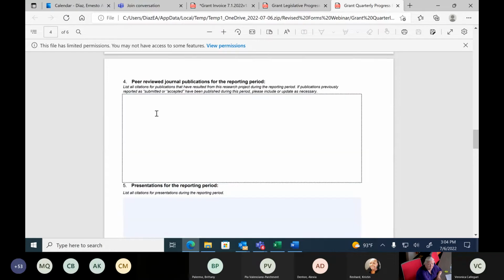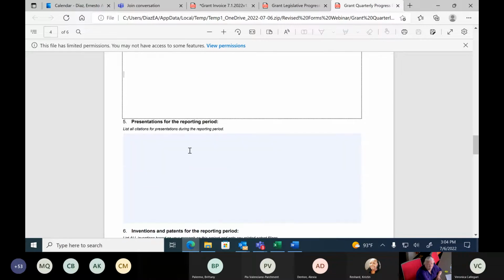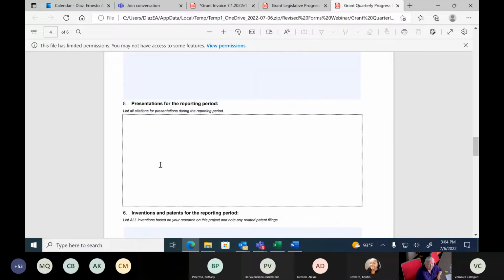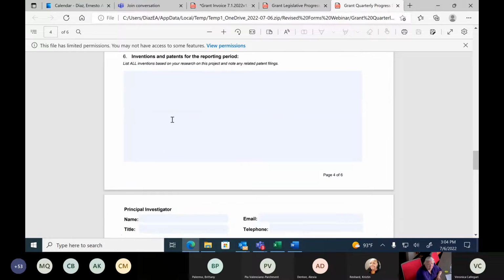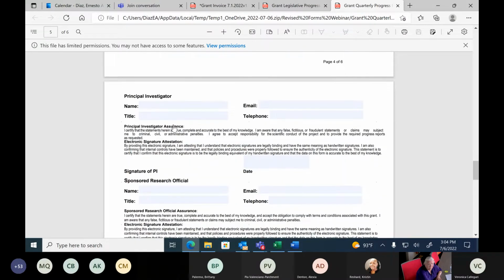If you have any peer-reviewed journal articles that have been submitted or accepted or published during this period, and if you had a previous reported article that was submitted or accepted, but it has now been published, we need to know that information. And so presentations, the same thing there. And also inventions and patents. These are just sections in here that we need to have, a summary of what has happened during the quarter.